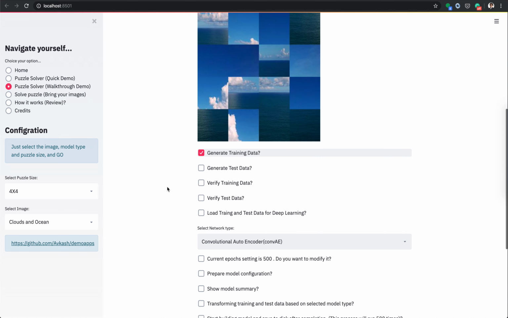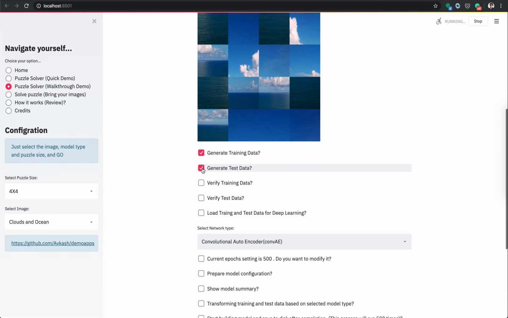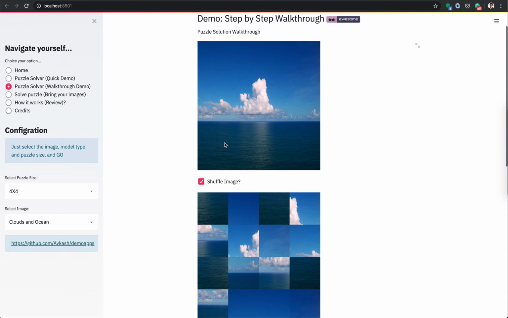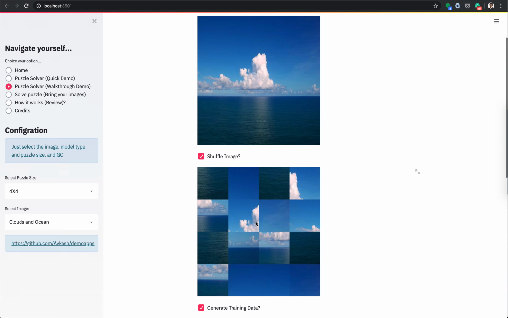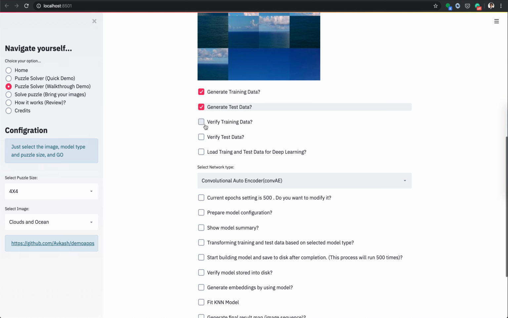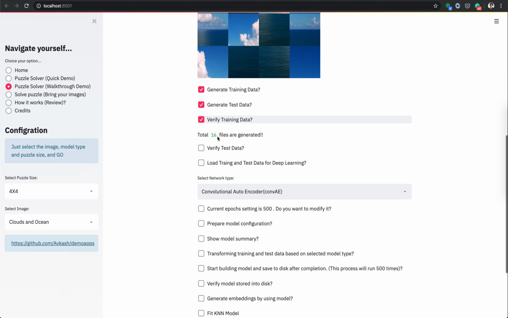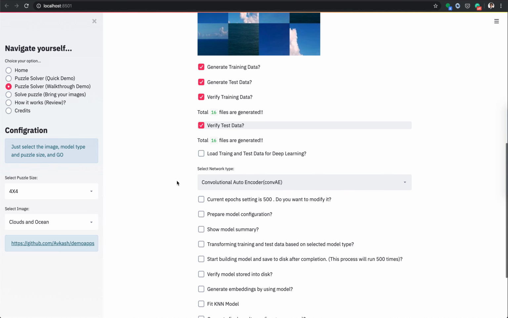Now we are generating the training data and the test data. What is happening is that the training data is generated from the problem image, and the test data is generated from the solution image. Verify training data: here you can see 16 files are generated based on the 4 by 4 image. Same for training and test, so we will have an exact one-to-one mapping.